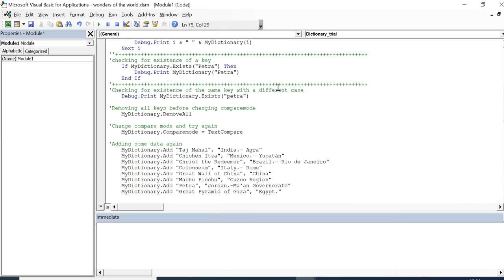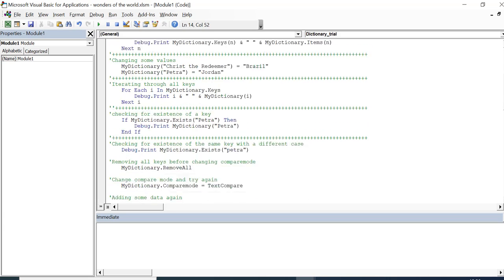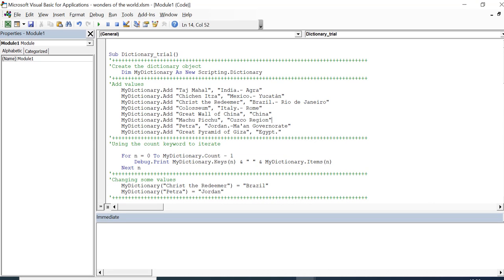Coming back to the code. So it's just an ordinary sub procedure with the name dictionary underscore trial. Here I'm going to explain how to create, how to add items, how we remove, what is the use of the count keyword and everything here. Everything that is explained in the article is demonstrated here. So I hope this video will be of much use to you.